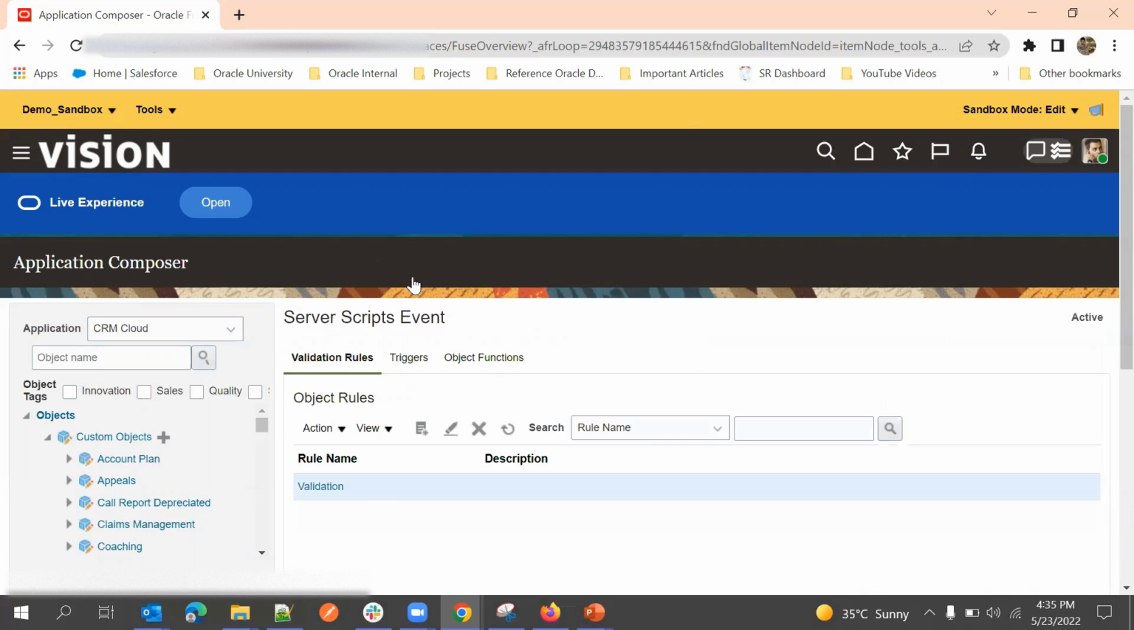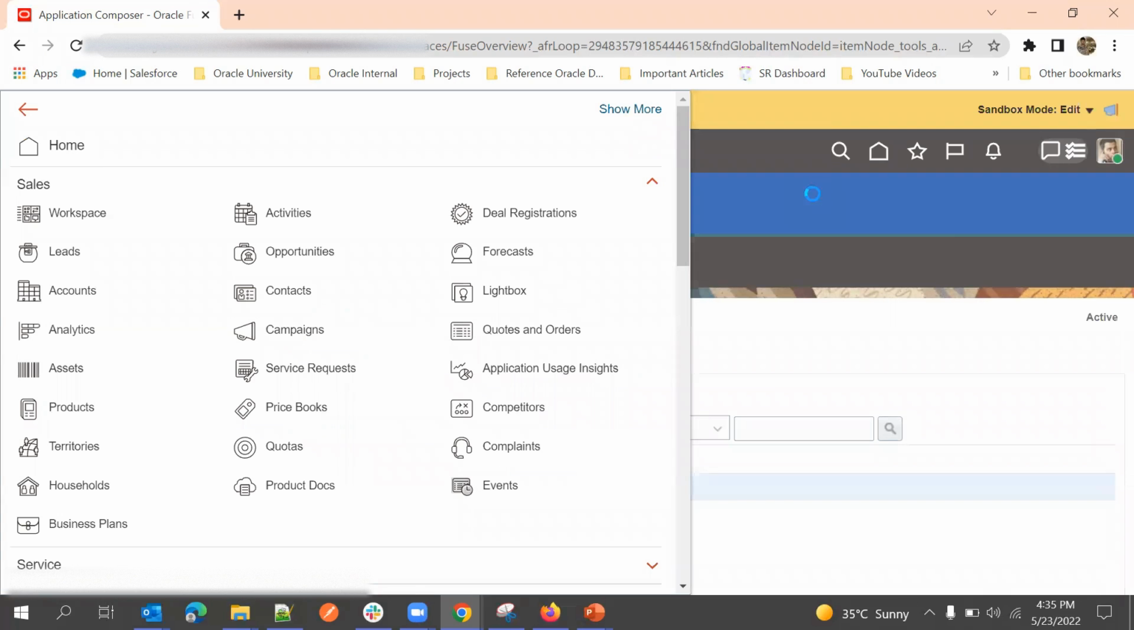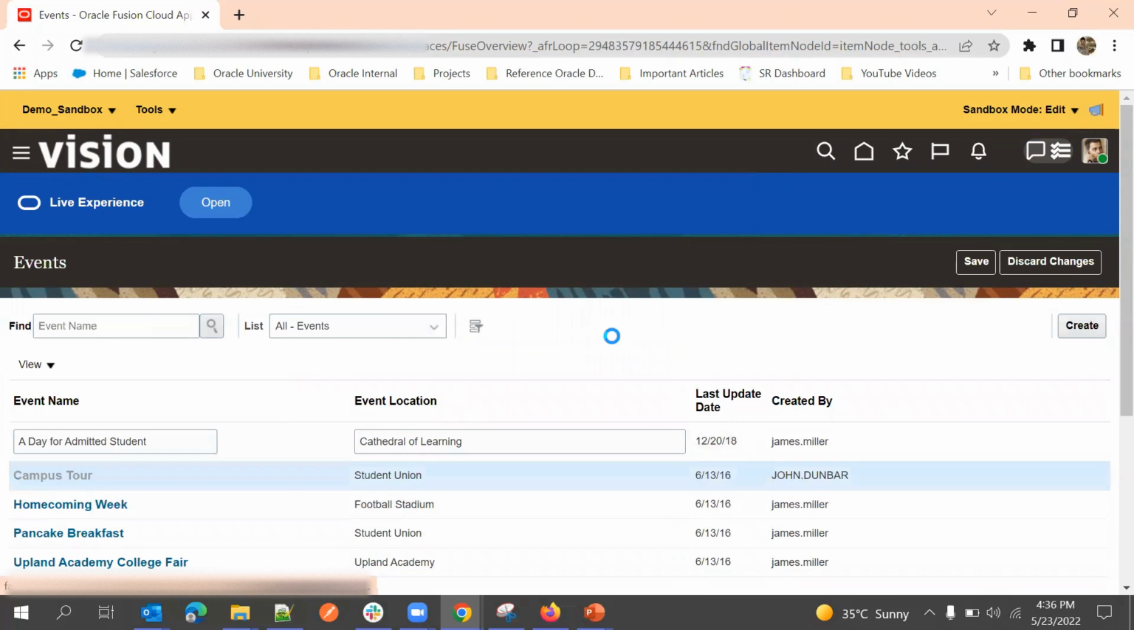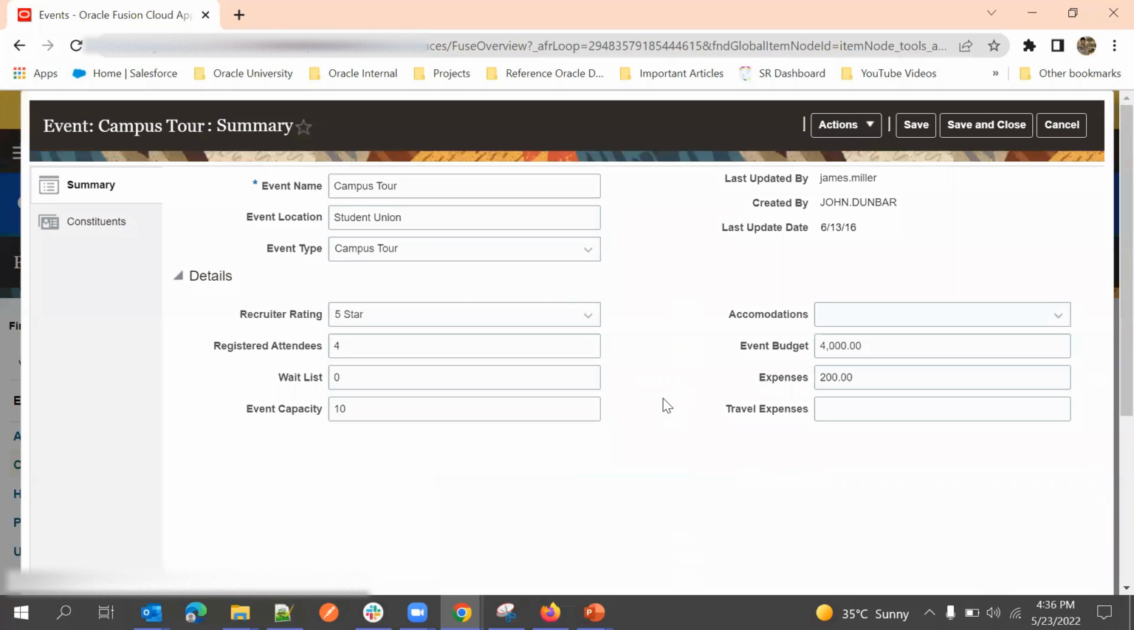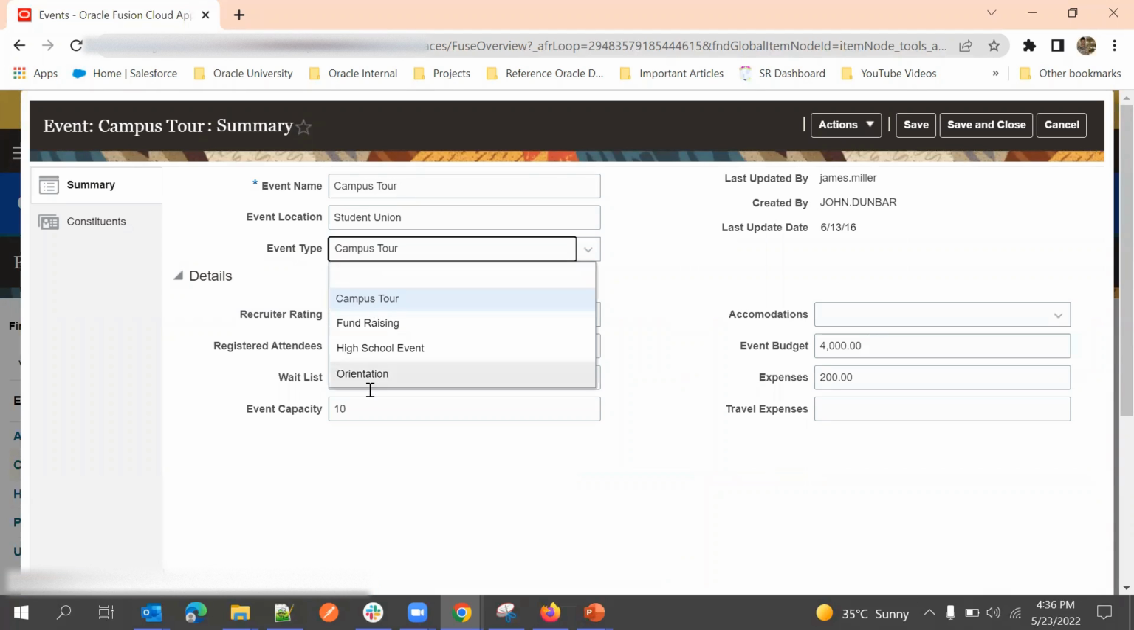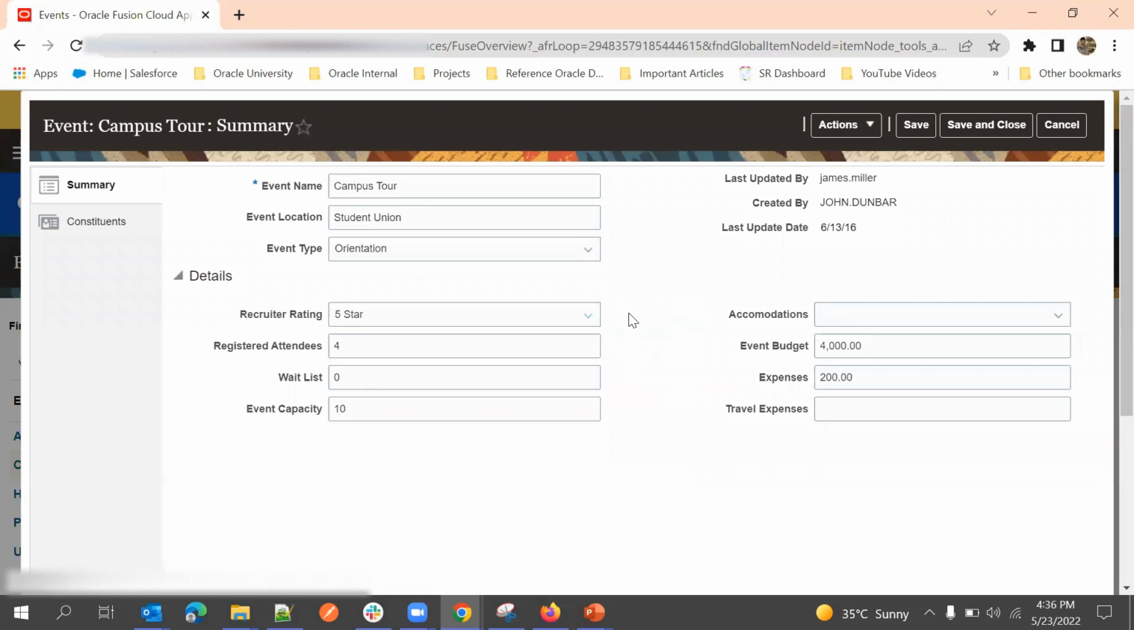Okay, we'll go to the event object again, and I'll edit only one of the records. Now, if you see, we have commented the field level script. Even if I select orientation, it won't throw any error. But we have a validation at object level, right? So I'll just do save.